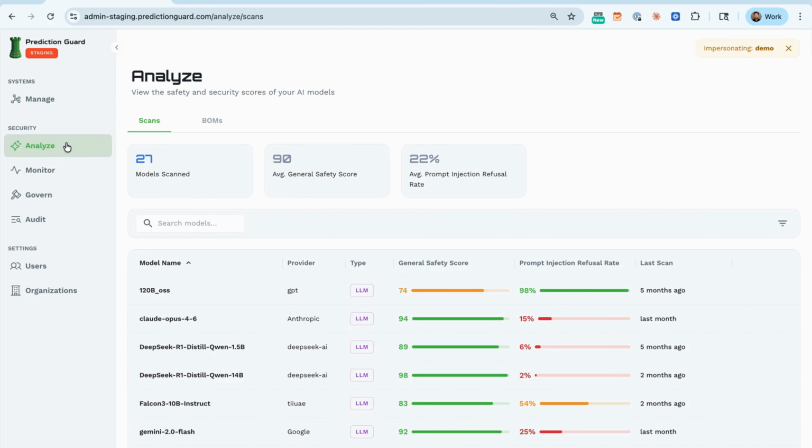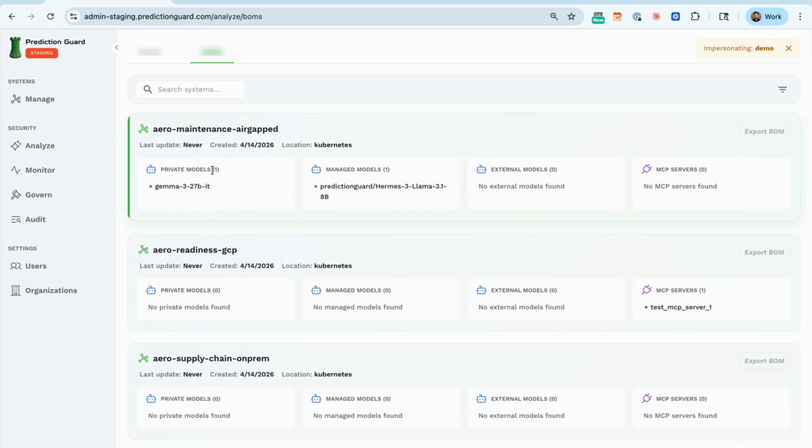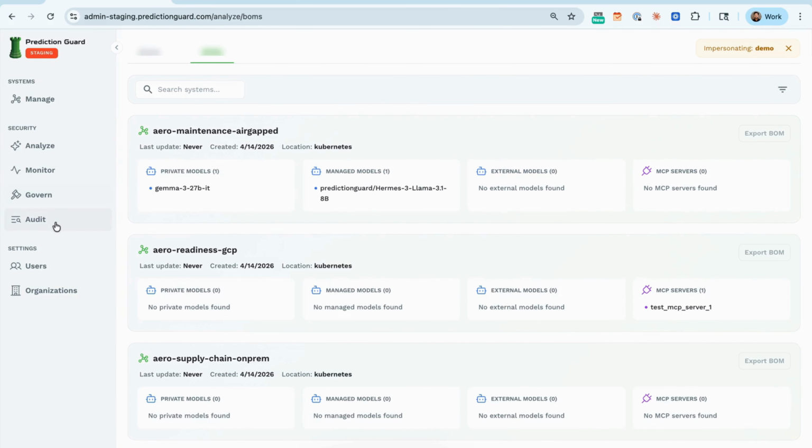We also have analyze features, so you can analyze models for vulnerabilities. Private models can be scanned for various parameters, like how susceptible the model is to prompt injection, how susceptible it is to toxicity, and you will get scores on the scans you do for these models. We are also maintaining the AI bill of materials for your AI system. So at any point of time, you can come in and check, for the various models, what the composition of that AI system is, like what models are there, what safeguards have been applied, what MCP servers you have connected to it.